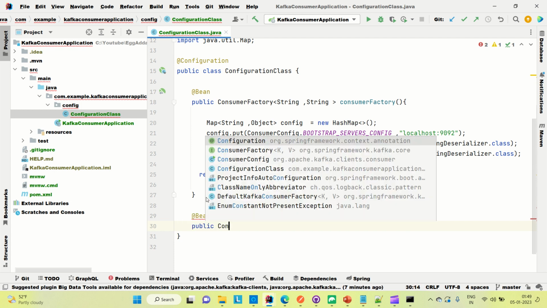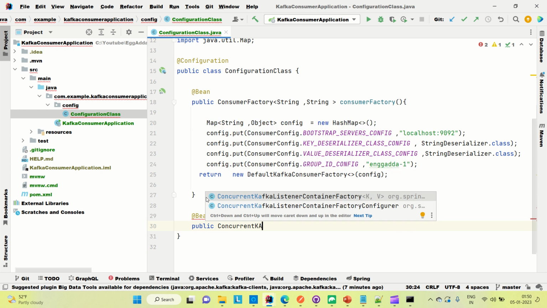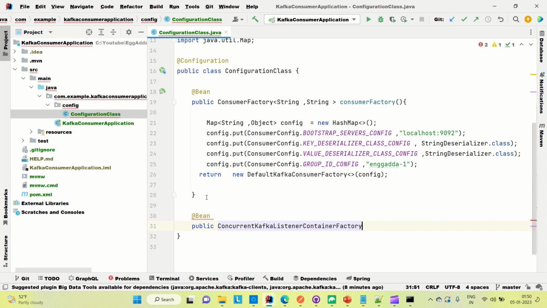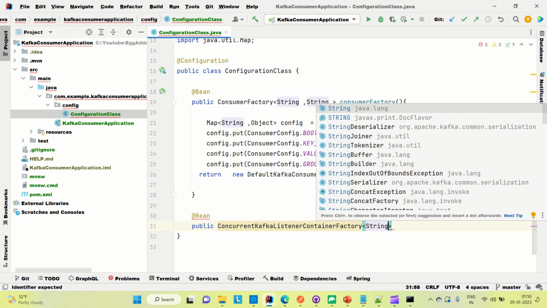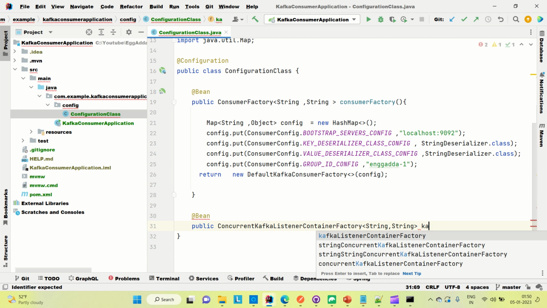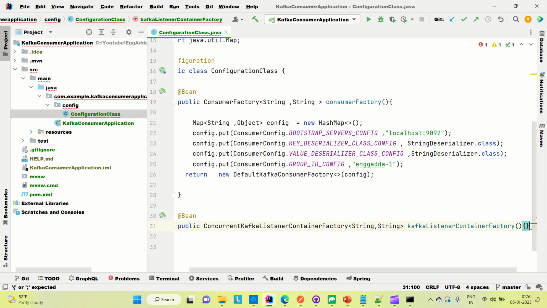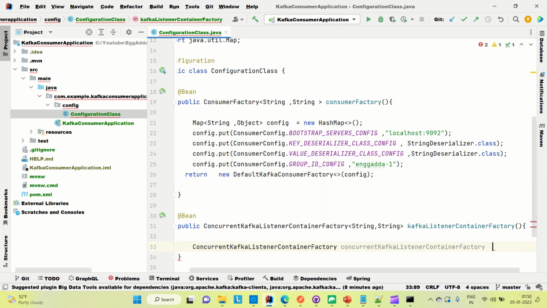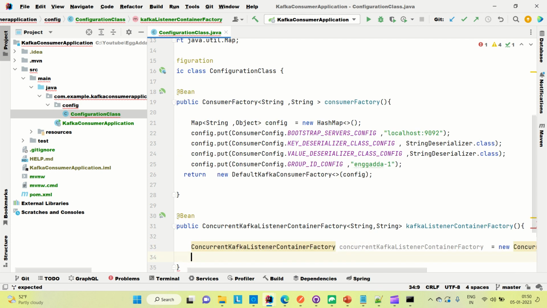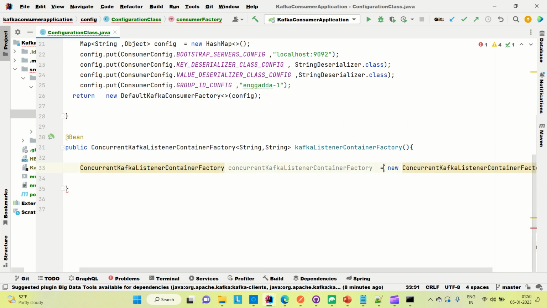Bean public concurrent Kafka listener container factory. The key is a string, and the value is also a string. Let me name it Kafka listener container factory. Now I need to create an object of it. So this is the method. Now let me create a new Kafka listener factory. Let me minimize this so that I can show you.